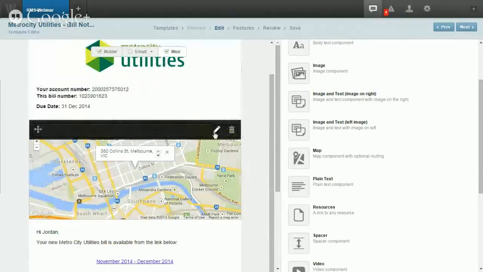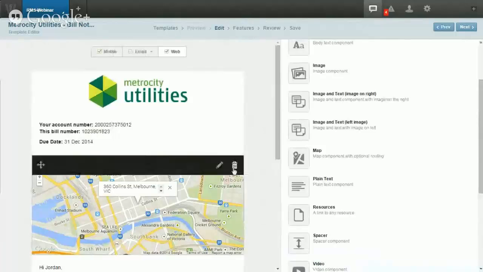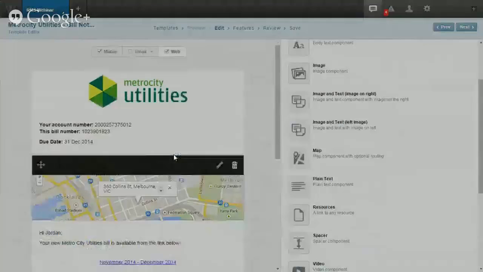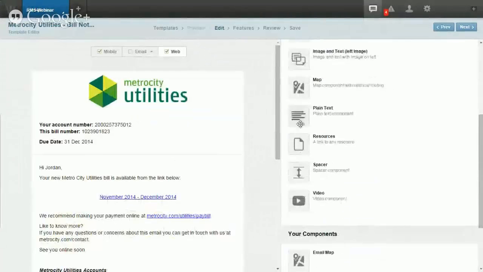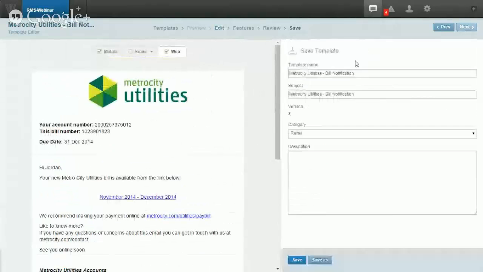for a utilities example with a bill, but you can see easily with a dynamic map component that you could include that into part of the message. We don't need that in this instance, so we'll take it back out. And our video component as we had from the previous one. Okay, so once we're happy with our message, like we are before, we can save that off as a template.